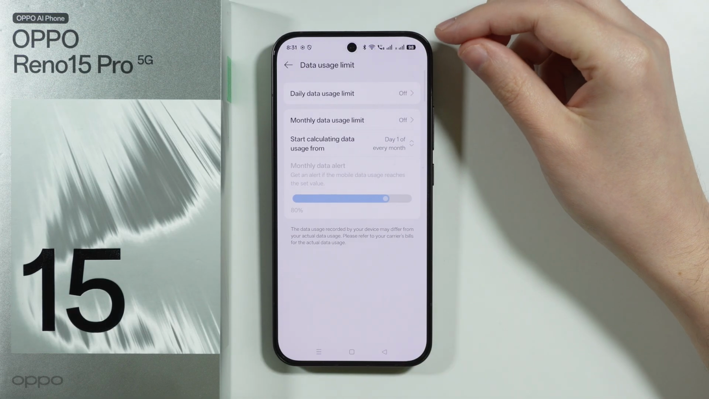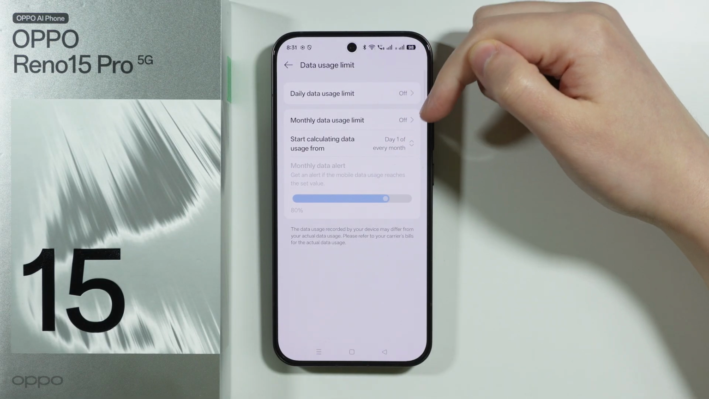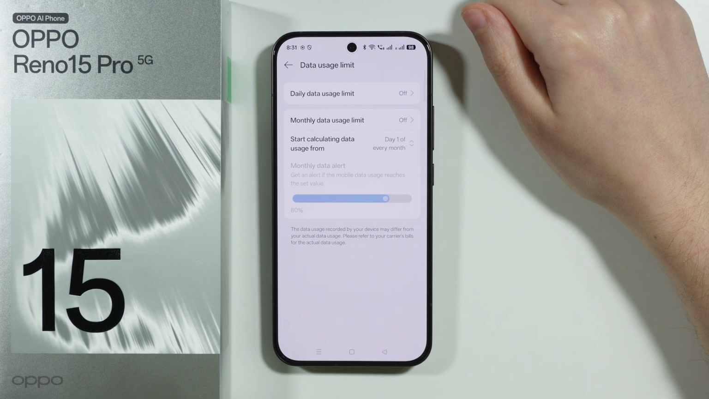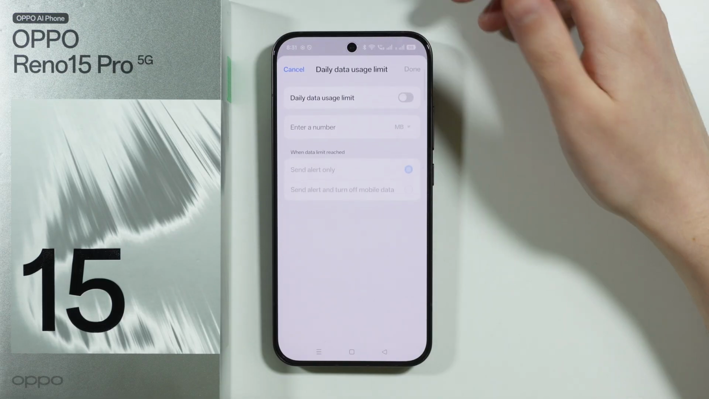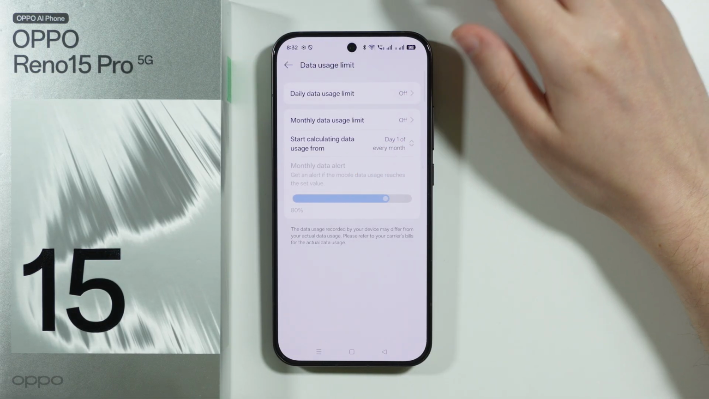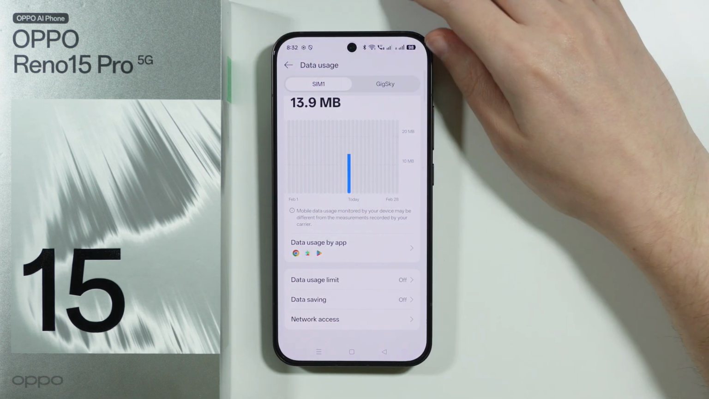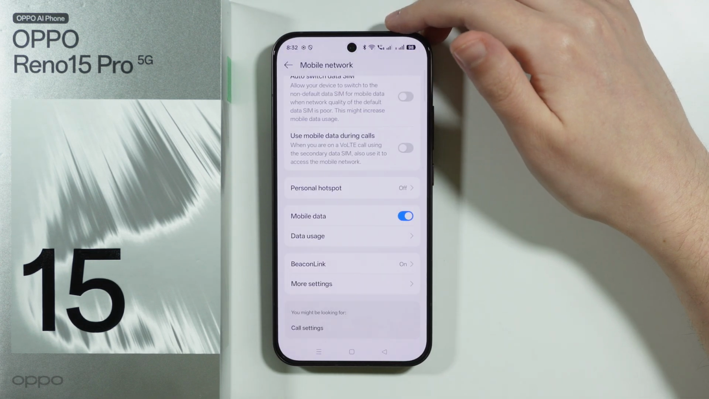And also we have the data usage limit, which disables the mobile data if you exceed the selected usage, if you exceed the selected gigabytes of mobile data. Of course, these two options are disabled by default, but of course if you turned it on some time ago and you forgot about it, then of course this can be the reason why this happens.